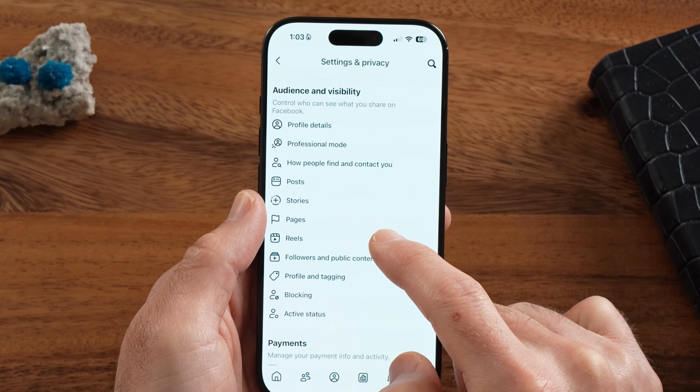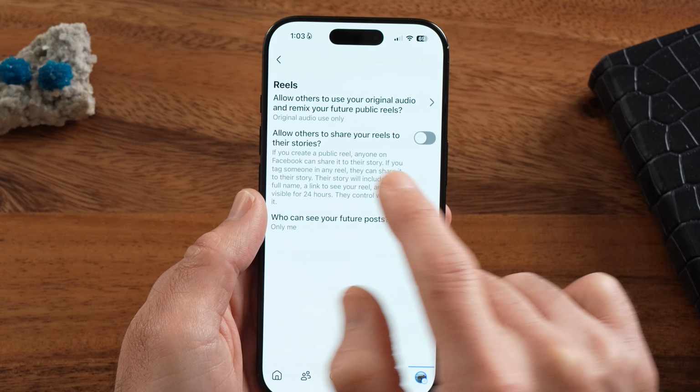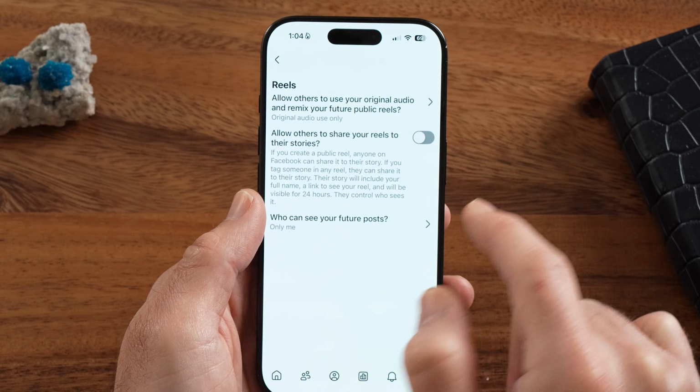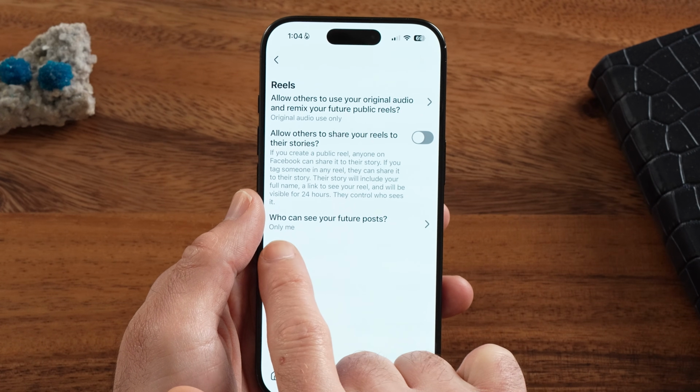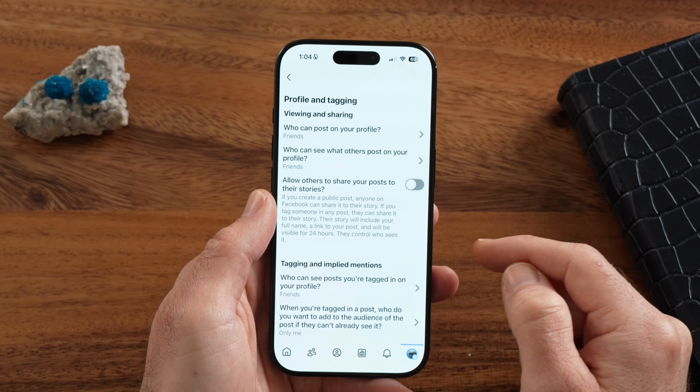Now let's go back and let's tap on Reels. Similar to before, you want to make sure that it says allow others to share your Reels is turned off. And who can see future posts? Only me.